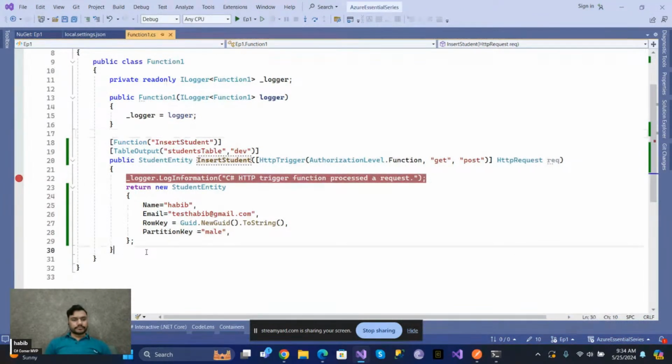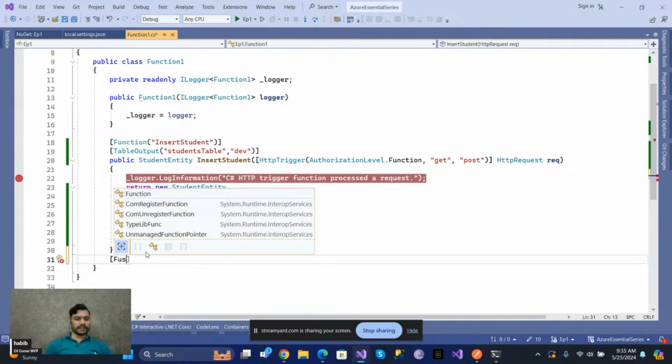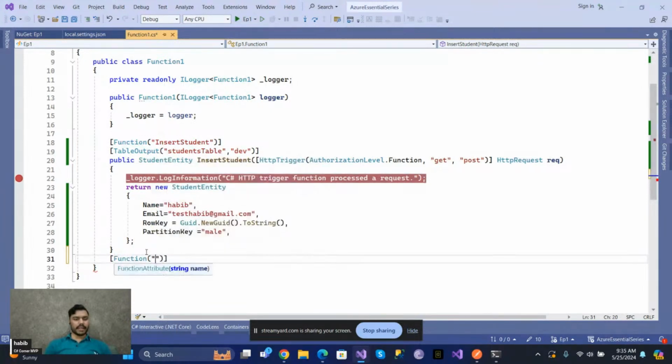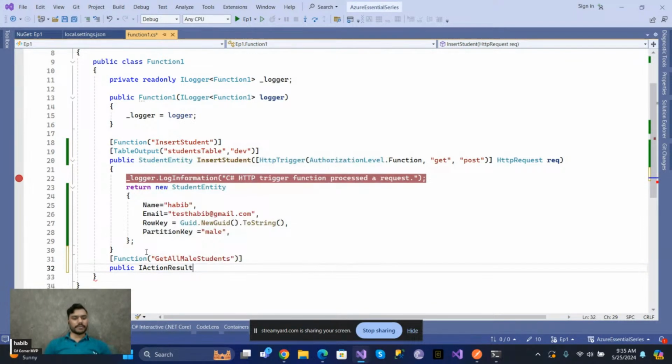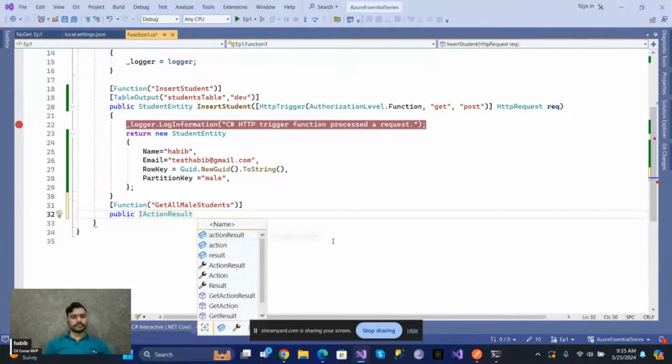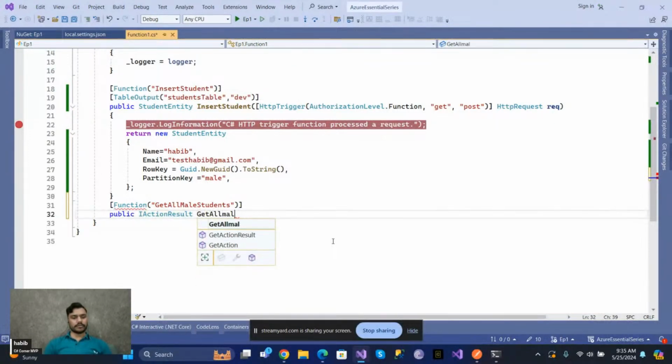So next step is how to retrieve this data inside HTTP trigger and show to the user. So I will create a new function for this, and I will name this function get all male students. For example, I want to get data on the type of partitions. After this annotation, I need to create new function, and this function will be basically I action result get all male students.